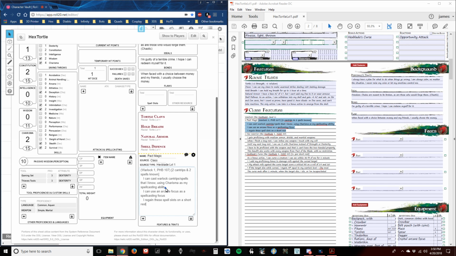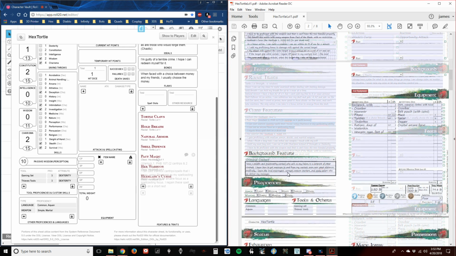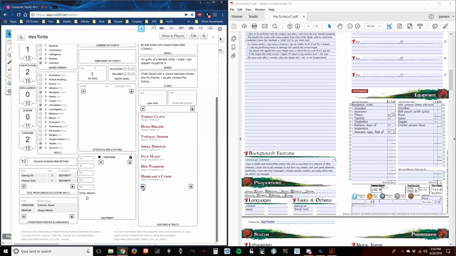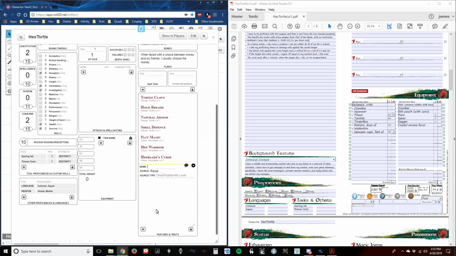I like to tidy up the lines by deleting spaces and adding periods, but don't feel like you have to do this step. Finally, I fill in the background feature the exact same way.